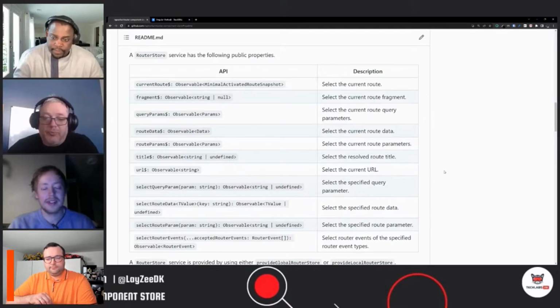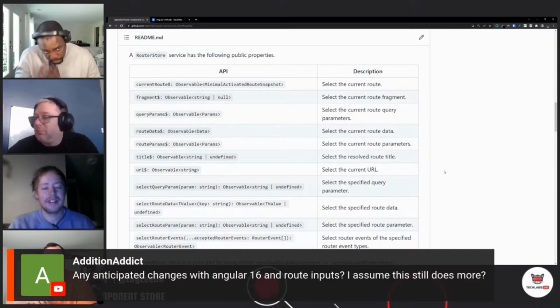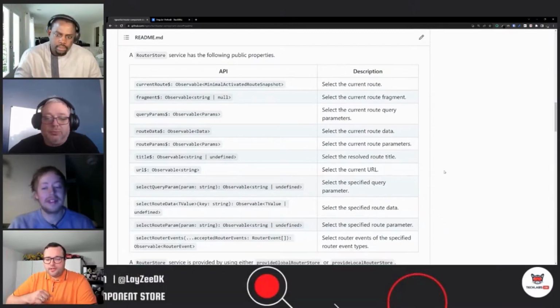Yeah. I think there's a great question here from Edition Addict saying, any anticipated changes with Angular 16 and route inputs? He said, I assume this still does more. Yeah, that's a very nice addition to Angular 16. So you can bind route parameters to the input properties of components. That's great. So you'll get unwrapped values, not observables.